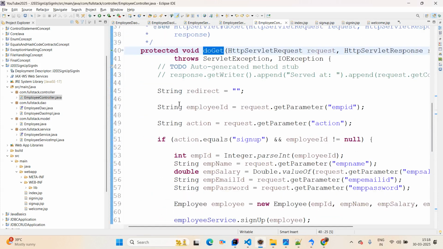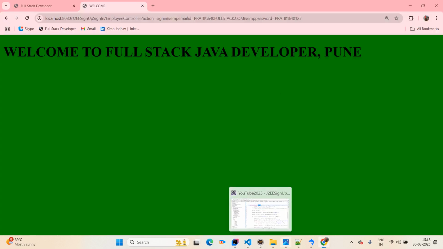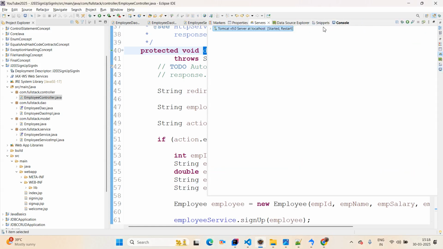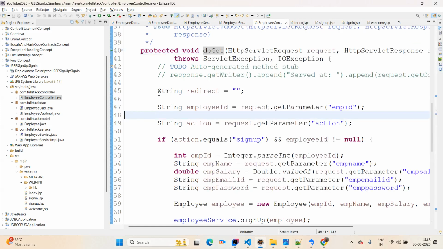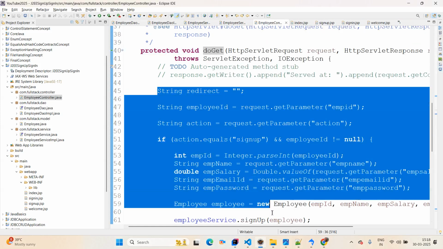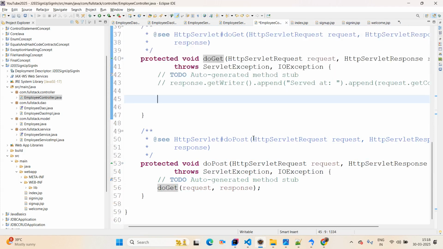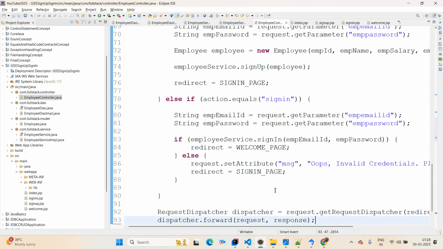But now if you want to change it to the doPost method, that is also possible. I will show you the demonstration of how to go ahead with doPost as well. For that, simply stop our application, and whatever code we have written in doGet, the same code you can simply add within the doPost method. See, here it is. Simply copy paste, right?